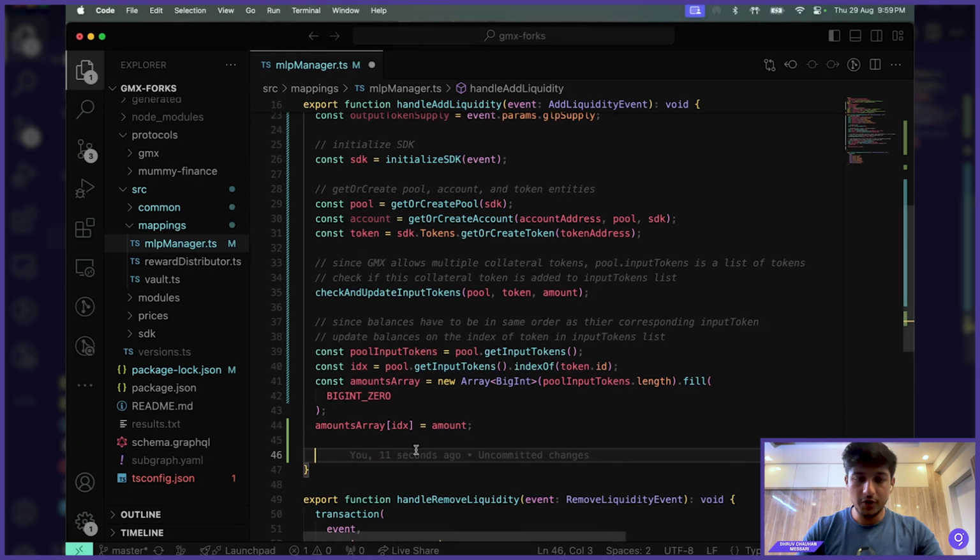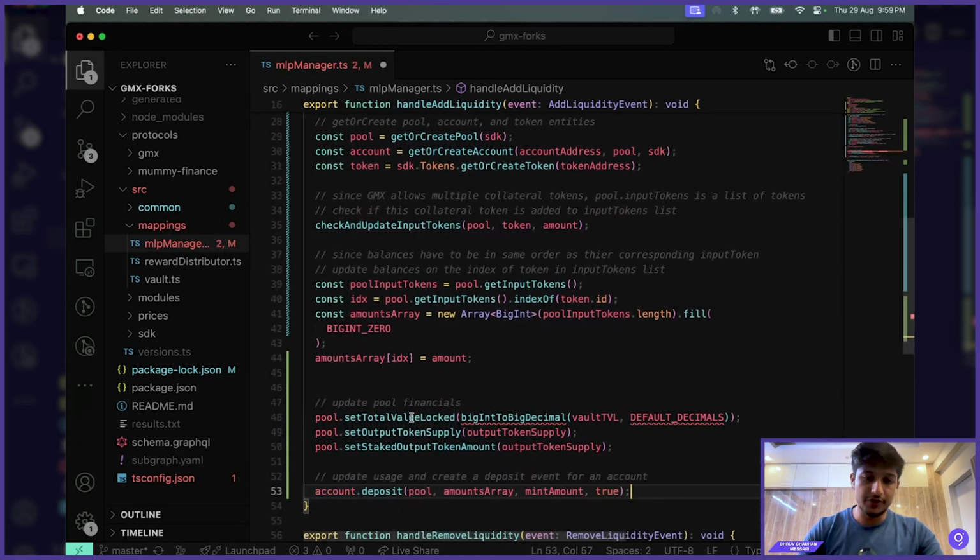The last thing we want to do is update the financials, and for those we'll use the helper methods provided by the SDK. Like I explained earlier, we just have to call pool.setTokenValueLocked and input the vault TVL, and it will take care of updating all the balances, the USD values, the protocol balances, and the USD values on its own. So it's literally that easy, right?